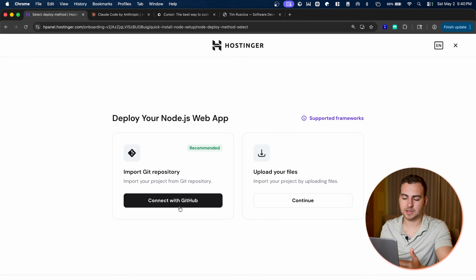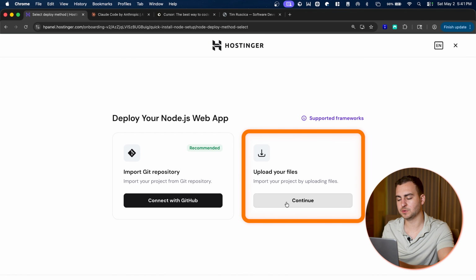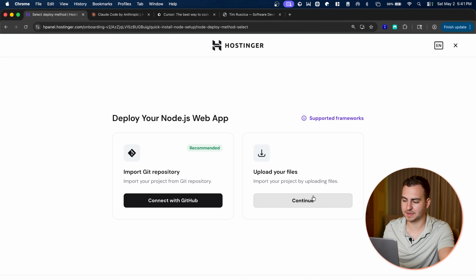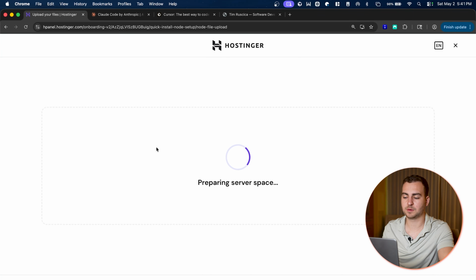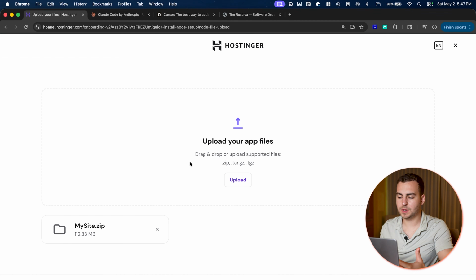All right, now from here, it may ask you to connect with GitHub or to upload your files. Just go with upload files for now because we're going to do this from the connector, but you also could connect this with a GitHub repo if you already have. And now it's going to prepare the server space. Okay, now once you get to this page here, it's going to have prepared the server space, and it's going to ask you to upload a file.